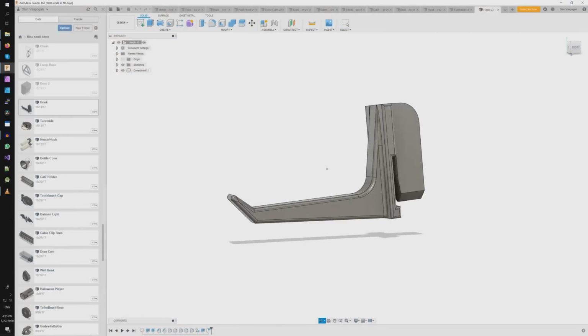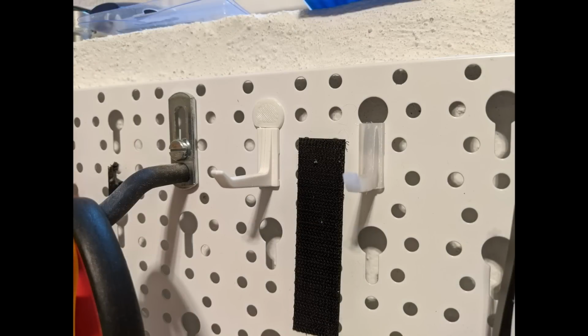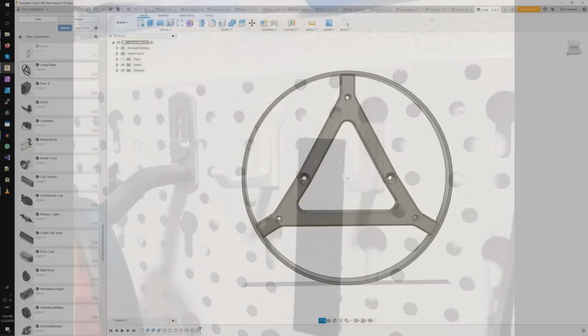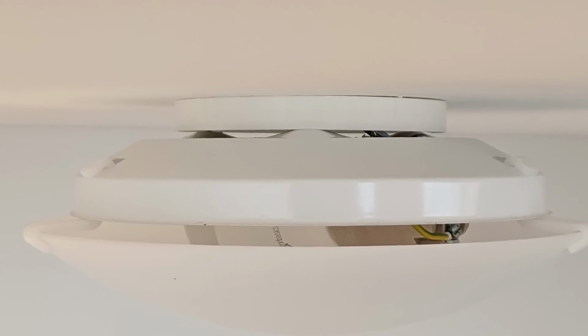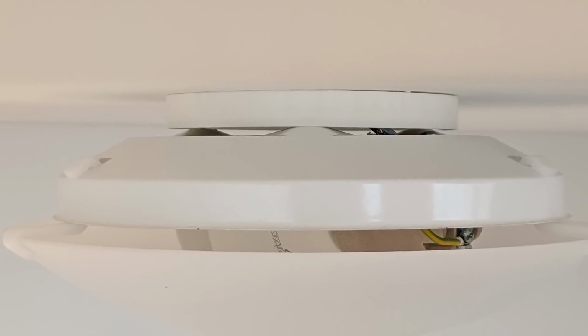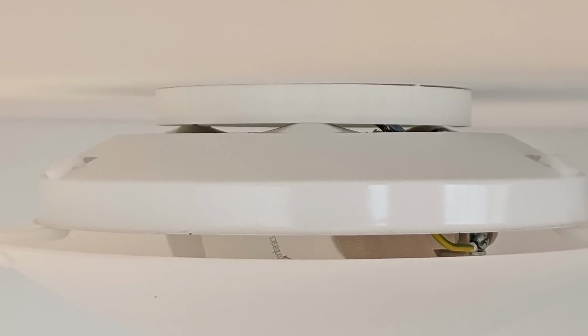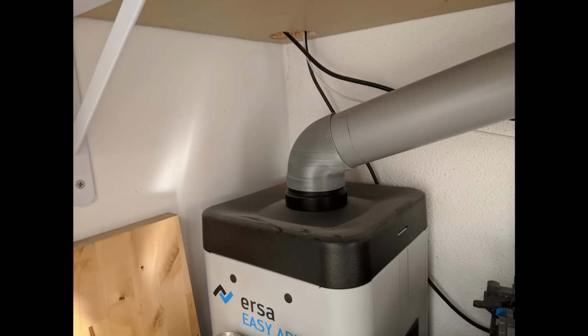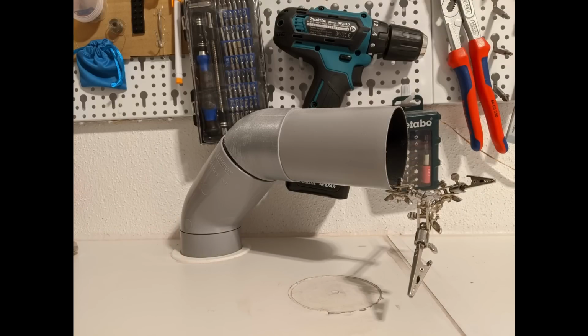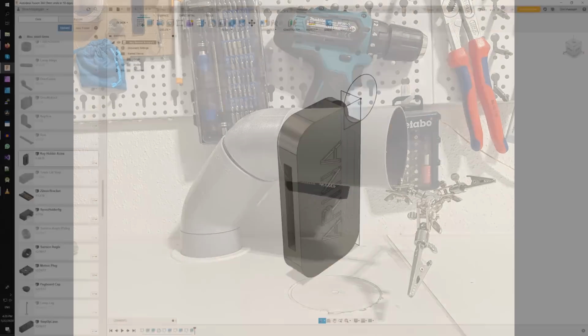Additional hooks for the pegboard. One of them broke, but most still holding. Adapter for mounting ceiling lamps. Super convenient, saved me from drilling a ton of holes. I printed quite a few of those. Custom bend of the ventilation pipe for the soldering iron fume extraction system. There's an entire video on this project on my channel.